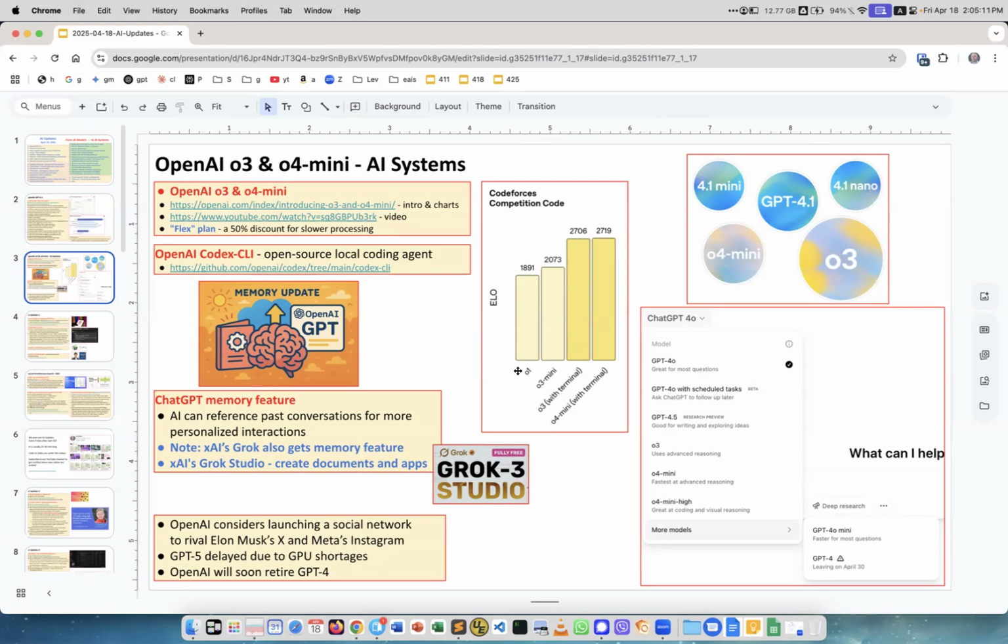Here you see O1, O3 Mini, O3 with terminal, and O4 Mini with terminal. In the introduction, if you follow the link, you will see many charts like that. And this is the Elo score. This is a competitive score. The models were competing with each other. So yes, it behaves very well.